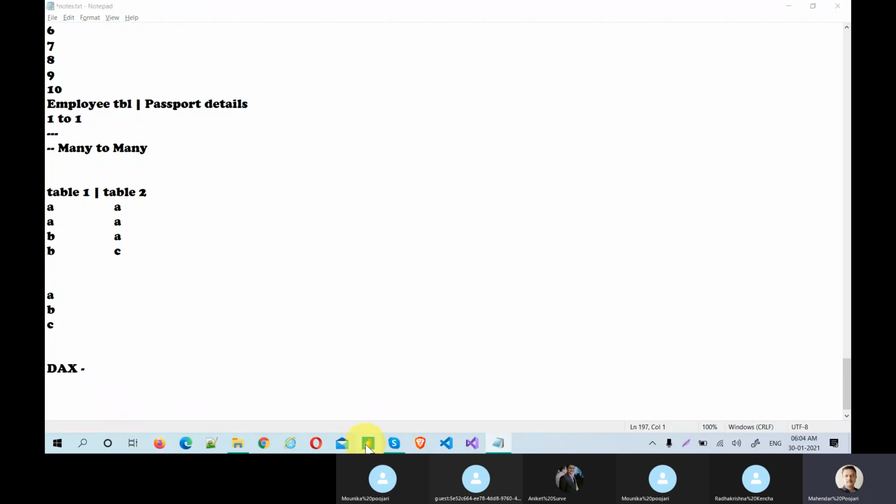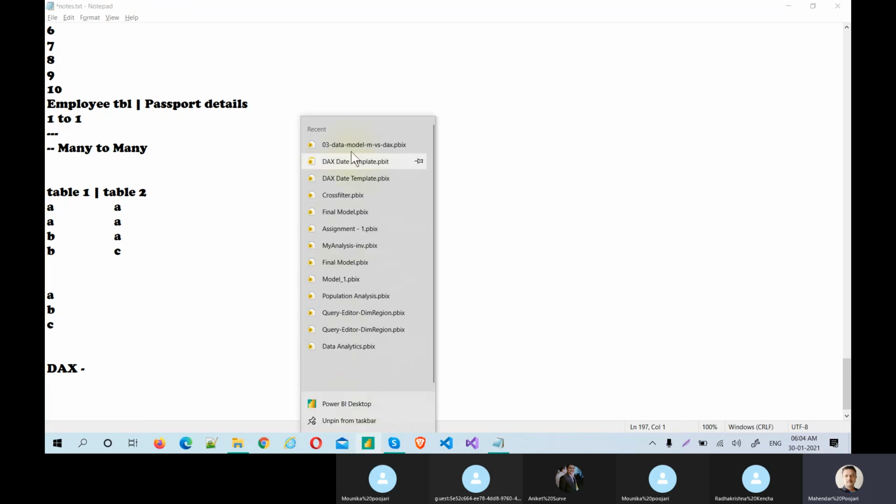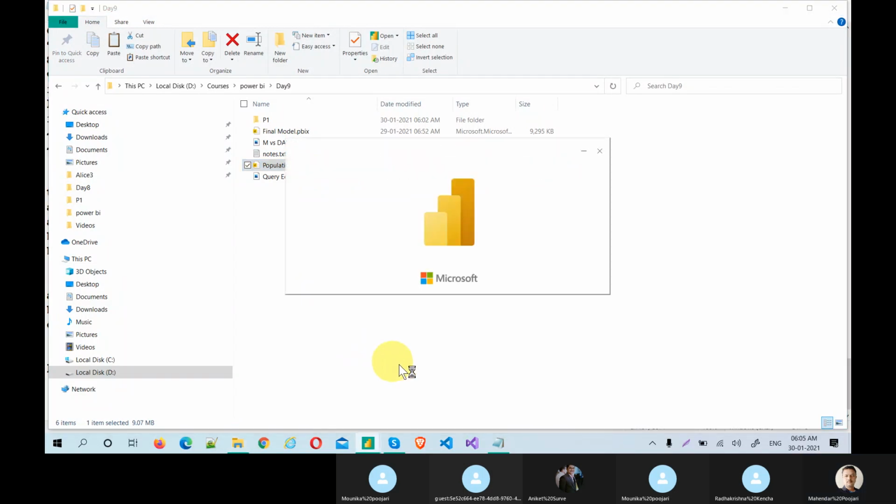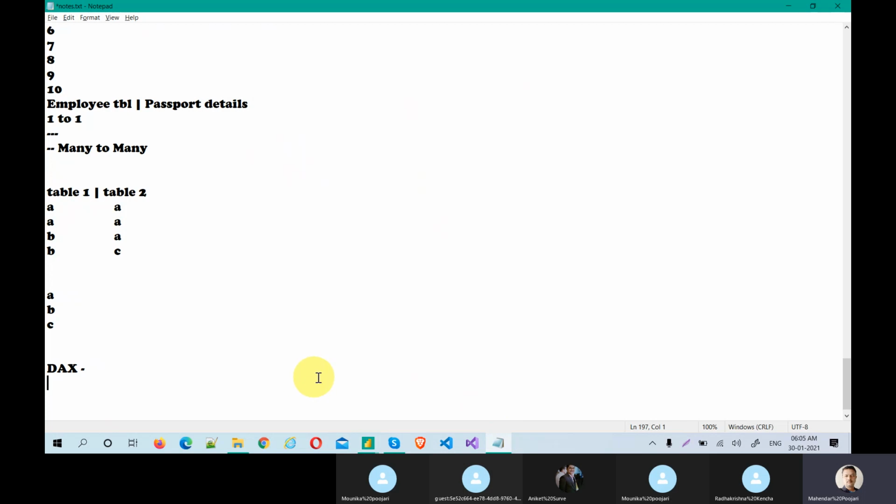So first of all, let me open one previous one. Let's go to this folder then. So population analysis folder, let's open this. Okay, so the main intent is what is DAX.